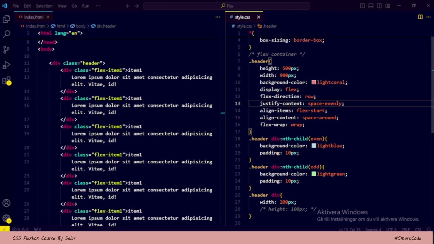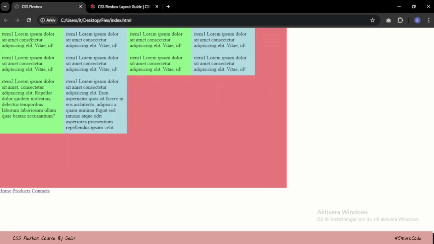Let's now see the gap property in action. In our code, we need to disable the justify content property because now we are going to control the spacing using the gap property. And the align content will be set to flex start. And we also don't need the align items property, so let's disable it. Now you will see all the rows are packed at the top of the container because align content is set to flex start. So let me refresh. And here you see, right? All the rows are packed at the top of the container.